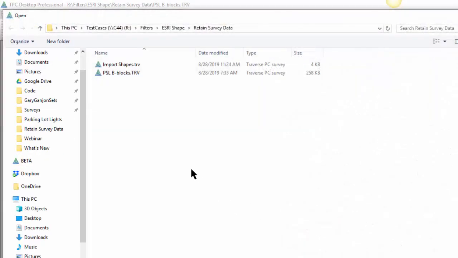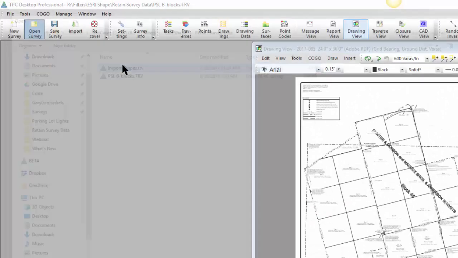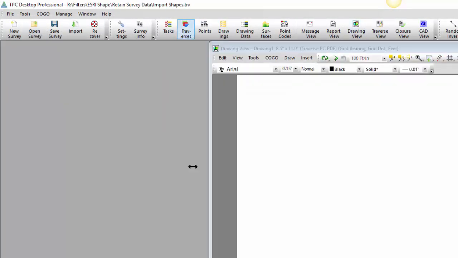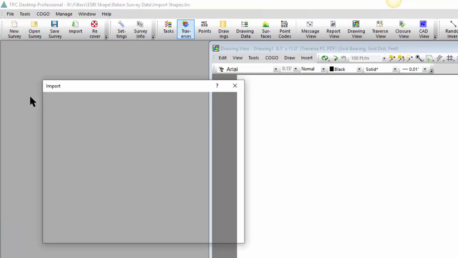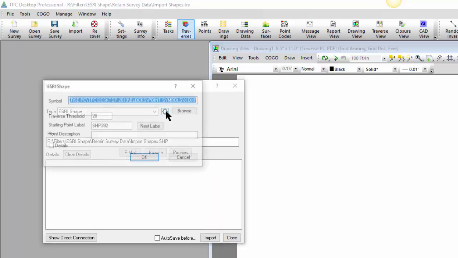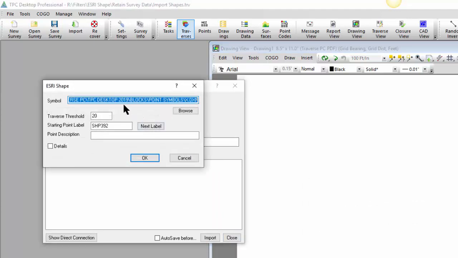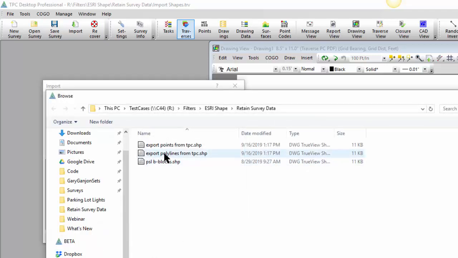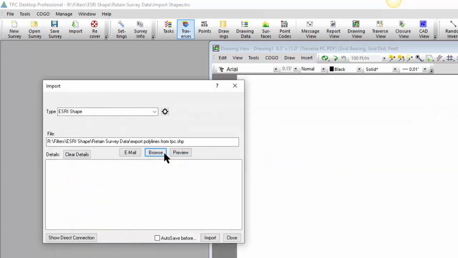So now let's tell Traverse PC we want to import. We're not going to save that. And let's import shapes. So this is just an empty file we created. Let's go ahead and import one of those back in. And we're running a little short of time here, so I'll tell Traverse PC that I just want to bring in the Traverse one. Let's browse, bring in the export polylines from Traverse PC.